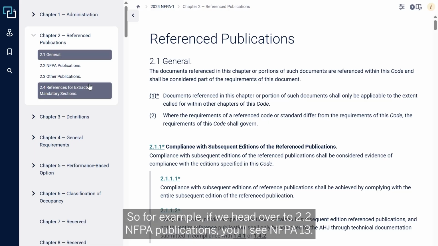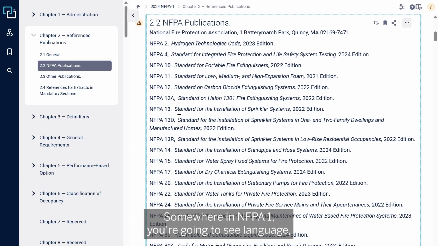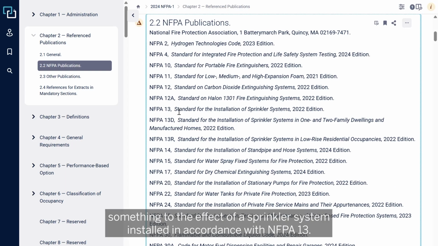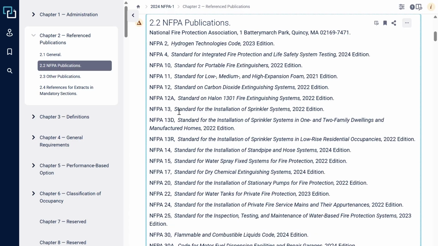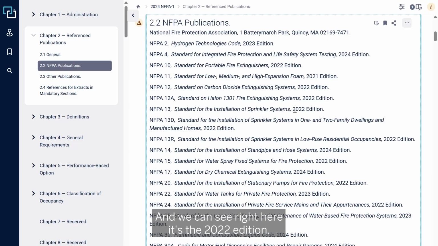document. So for example, if we head over to 2.2, NFPA publications, you'll see NFPA 13. Somewhere in NFPA 1, you're going to see language to the effect of a sprinkler system installed in accordance with NFPA 13. You would then come to Chapter 2 to see what edition of NFPA 13 is referenced, and we can see right here it's the 2022 edition.